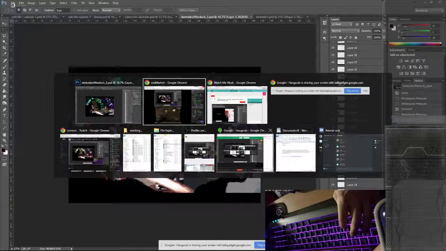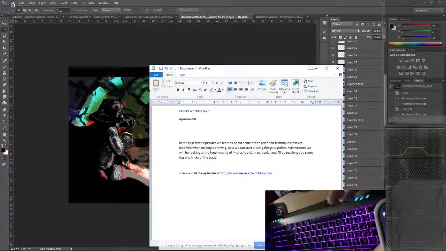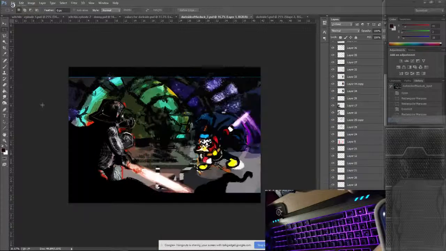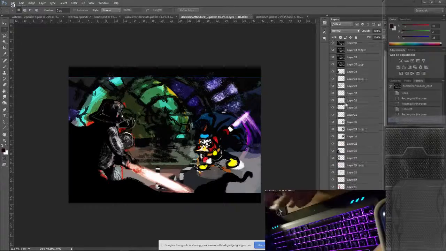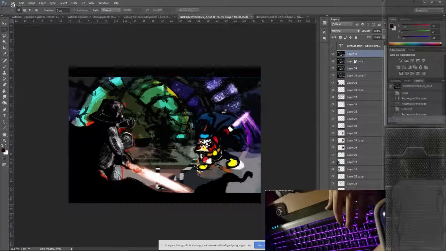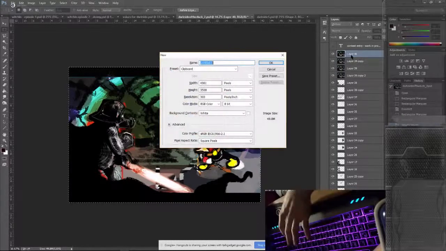Where was I? Let's quickly read this. Functionality of Photoshop CC in particular. Some more tips and tricks of the trade in Photoshop. Some more hotkeys. To make it all a bit simpler, let's make a new image with just one layer.